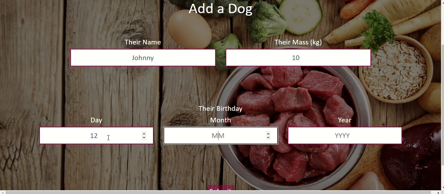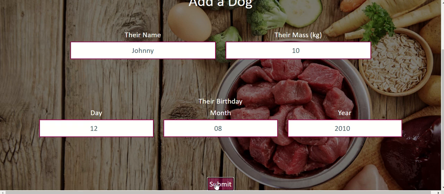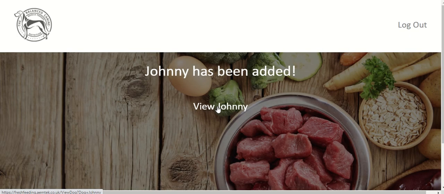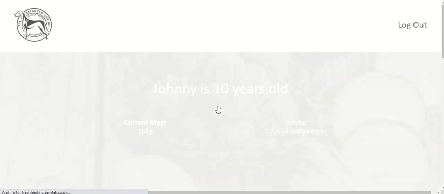Now they're going to ask for Johnny's date of birth. If you don't know, just put in a guesstimate, because all this is doing is figuring out what life stage your dog is at in relation to how much your dog needs to eat. All right, I'm going to click submit. Johnny has been added. Click View Johnny.